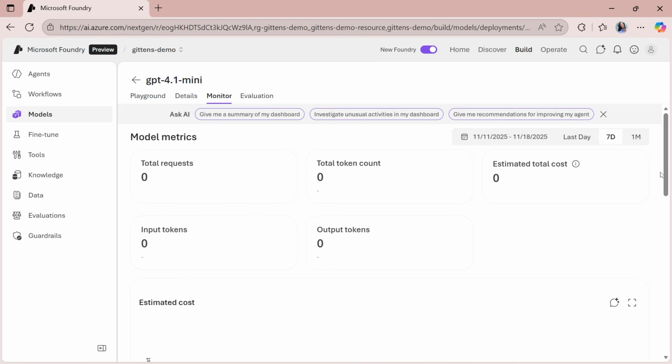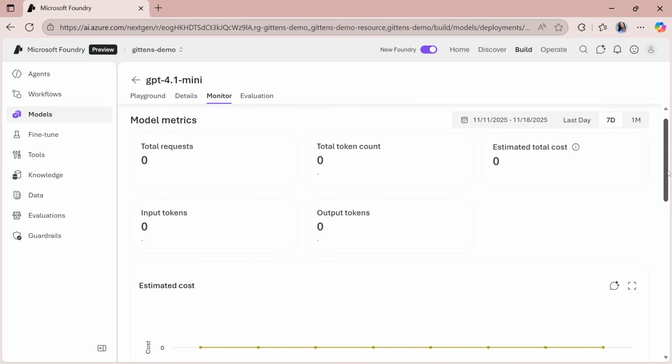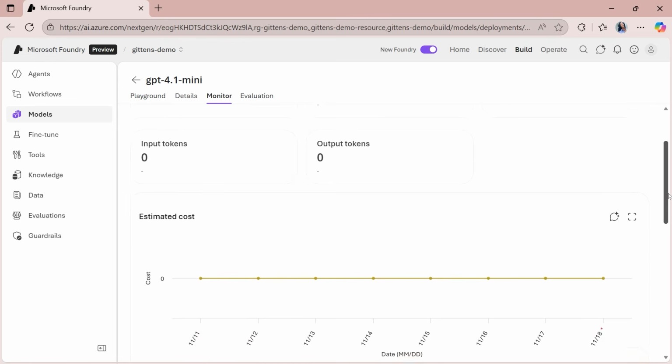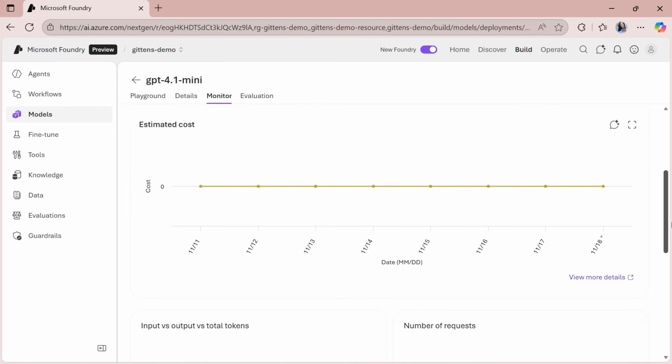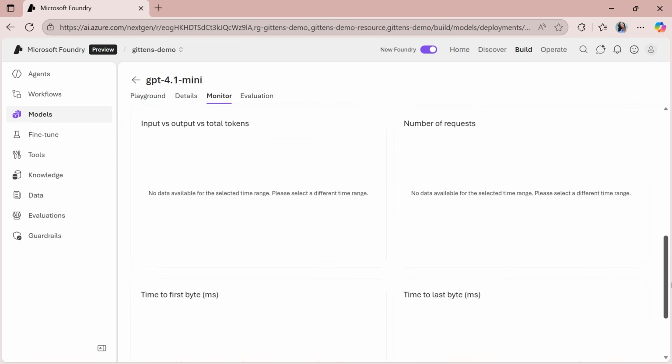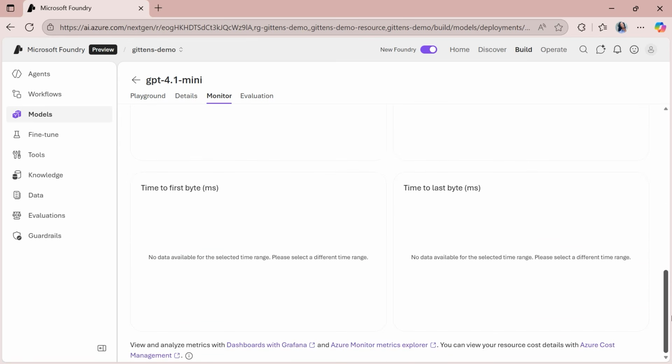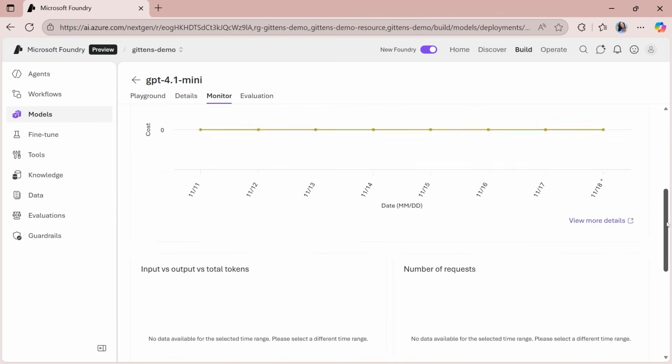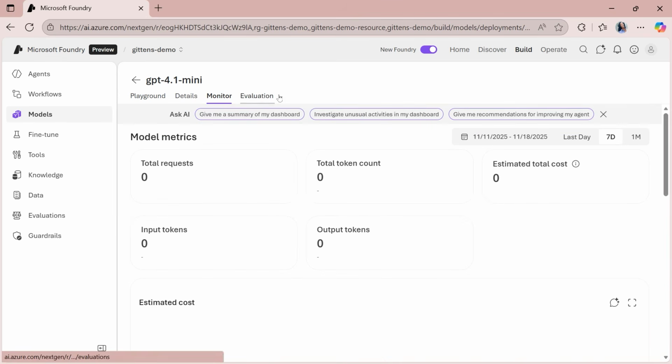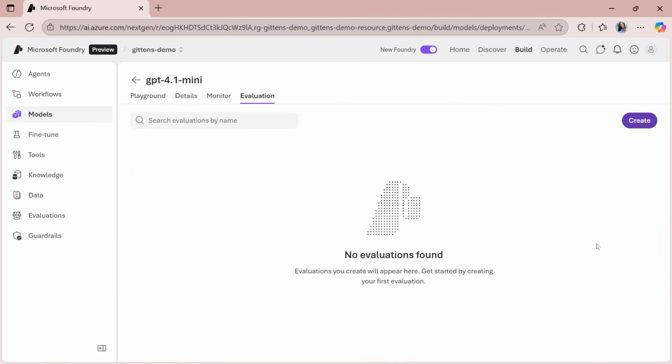And so within here, I can see how many requests have been used, the token count, the estimated cost, the input tokens, and the output tokens. And then I can also view cost within a timeline and just additional information that will become available once you start using the model. And then if you've done any evaluations as well for the model, that will be available here.